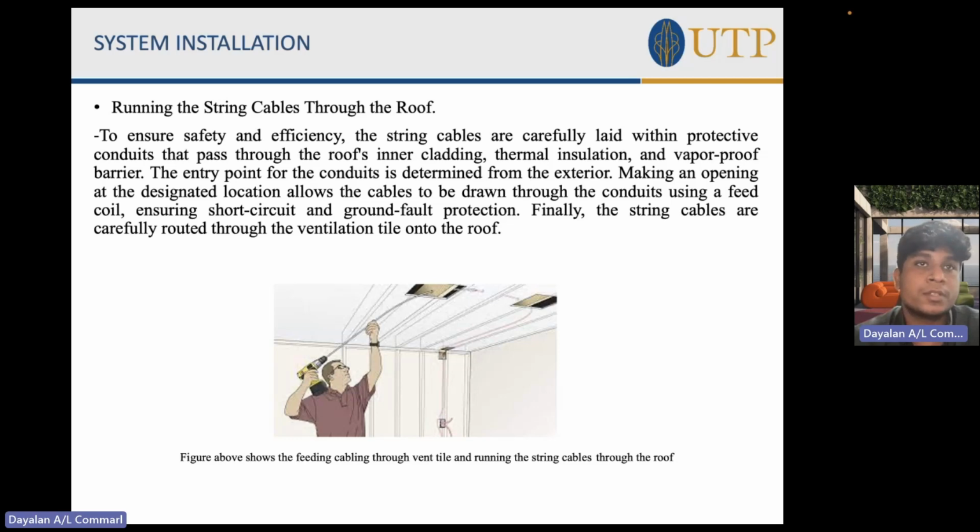Employing protective conduits offers several advantages, such as enhancing operational safety and extending the service life of the cable. The conduits must be constructed from UV-resistant materials suitable for external application. Finally, the string cables are carefully routed through the ventilation tile onto the roof. Their insertion at an appropriate point within the roof tiling prevents rainwater leakage at the lead-through point.